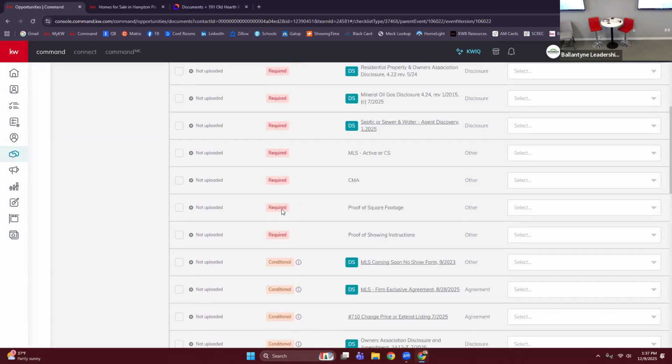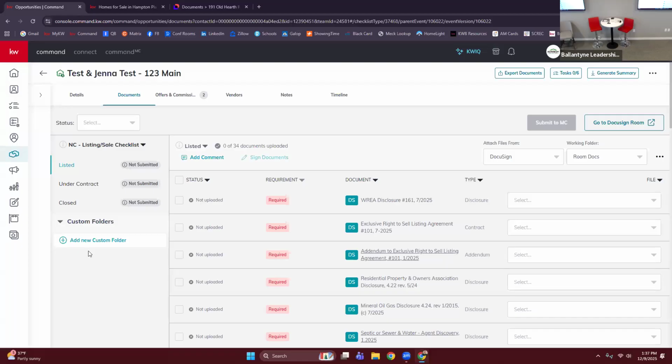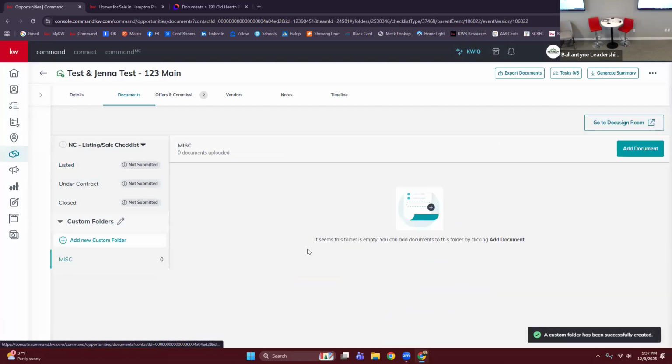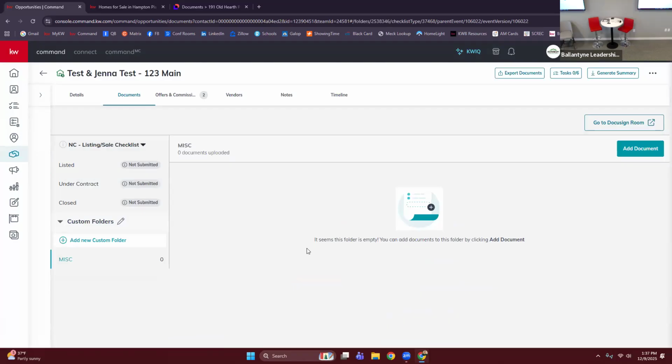The only other thing that I would suggest is to add a new custom folder. I just call it miscellaneous, MISC. Basically, all this is for anything that is pertinent to this transaction that is not needed for compliance. So what I put in here is a copy of the home inspection report.